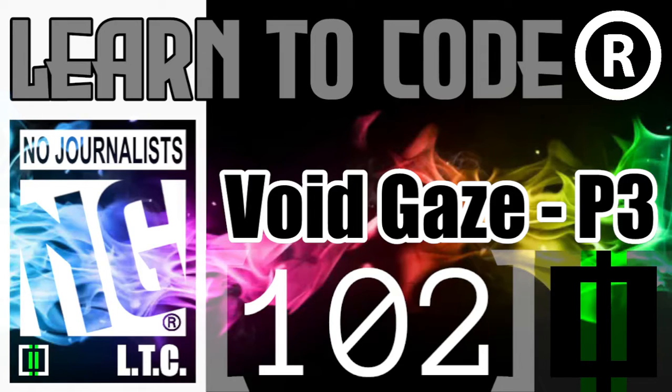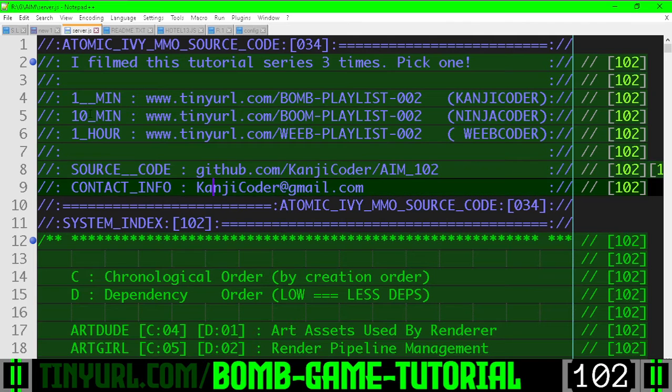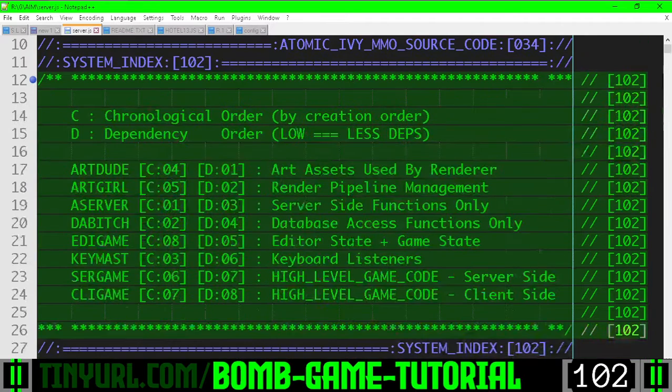In Void Gaze Part 3, we're just gonna do some refactoring. We need a new set of lists because we are on playlist 2 now. Down here is all of the systems in the game, ordered by dependency. We also have the chronological creation order here.